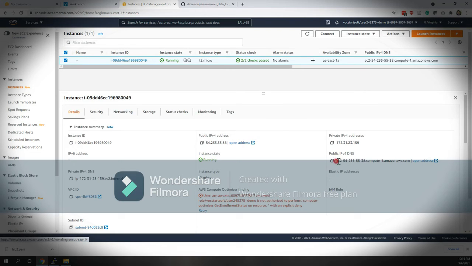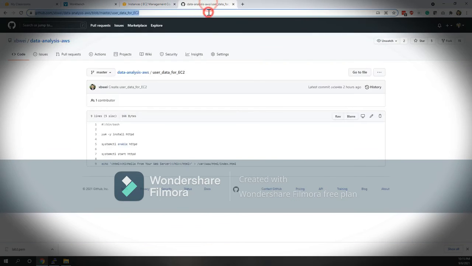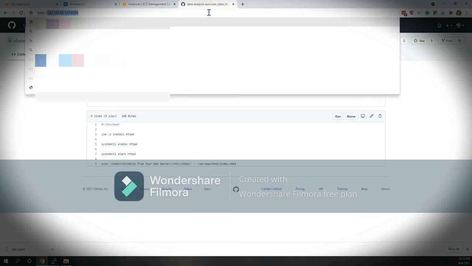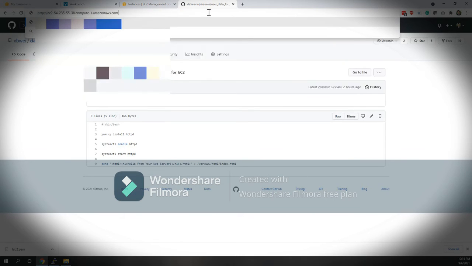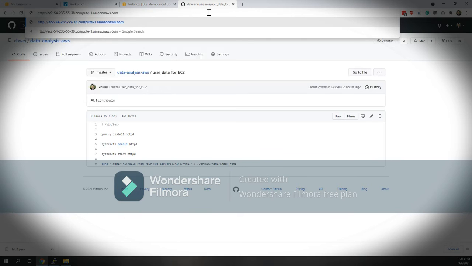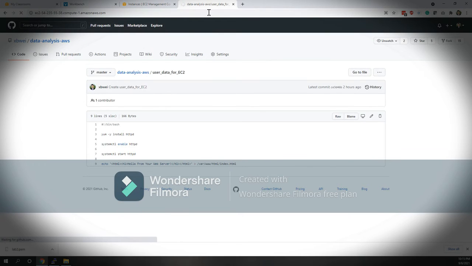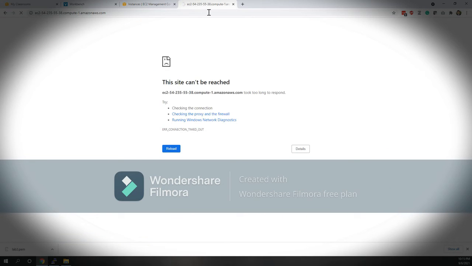Okay, so now if we just launch this URL directly, let's copy that and type http:// and now we paste this URL and click enter. So we will not be able to access the website. The reason is because we only opened port 22, which is open for SSH. We didn't open the port for HTTP. So that's why we have this error.